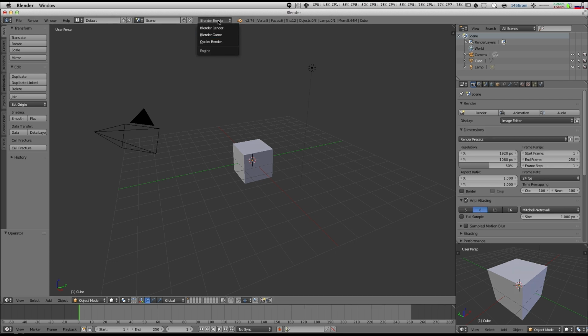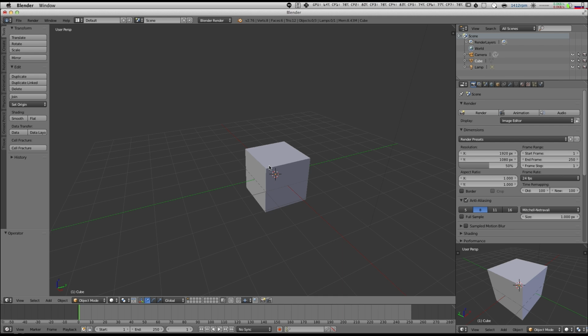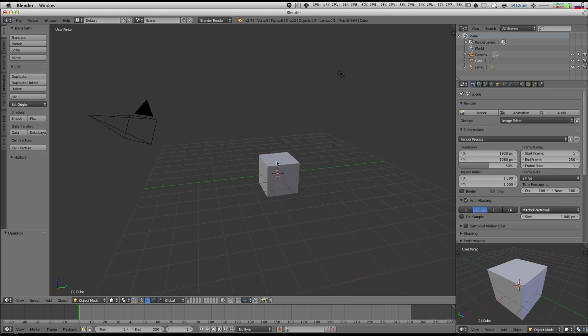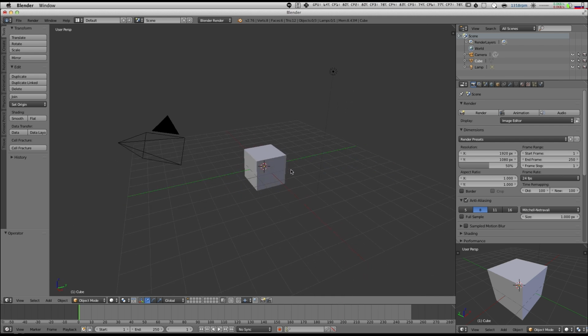You can change your engines up here. This isn't really... I'm assuming you know how to use Blender. Let's put it that way. If you've never used Blender before, this is not going to give you everything you need to know to do this. I'm going to go kind of quickly because there's a lot of steps.